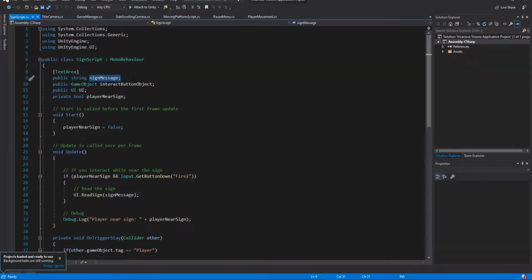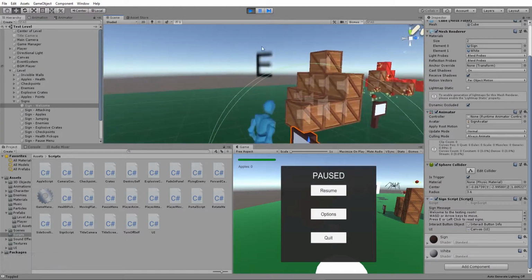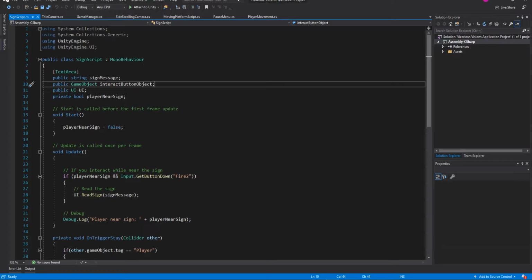So first I had a public string with a text area for the actual message on it. Then I had the interact button object, which is the object above the player here, which I only made an object so that I could replace this at any time if I felt like it. I just didn't get around to making it look better. It is this low quality E, which is fine. It was just a quick project.